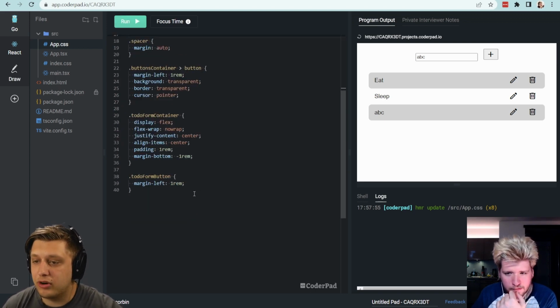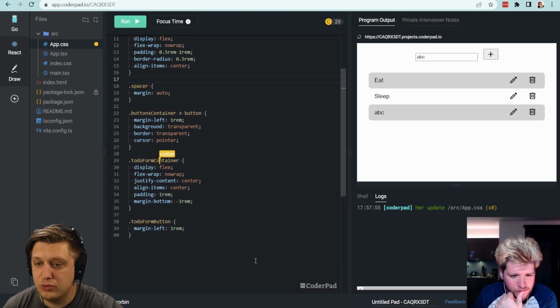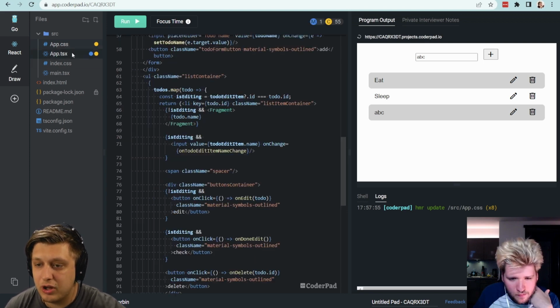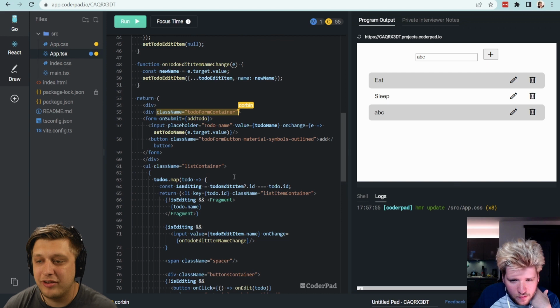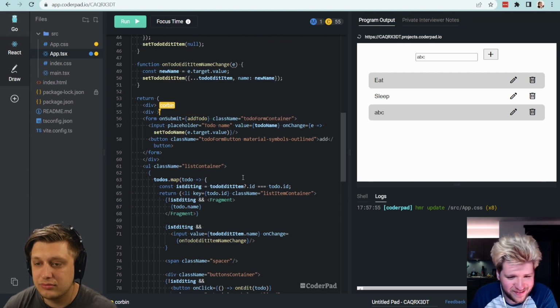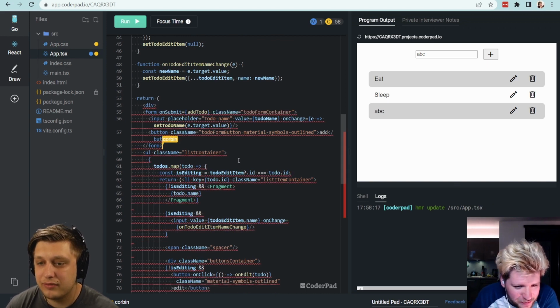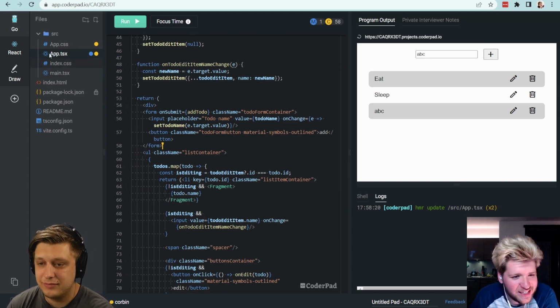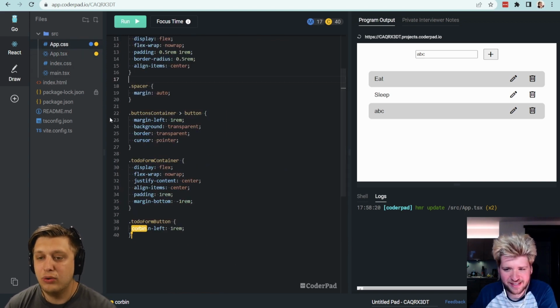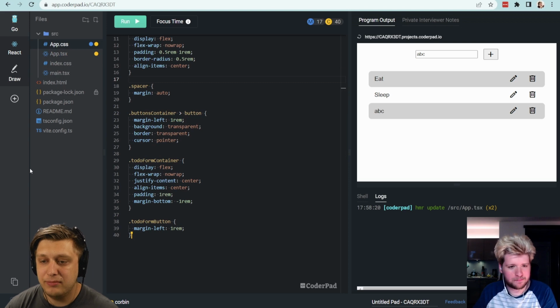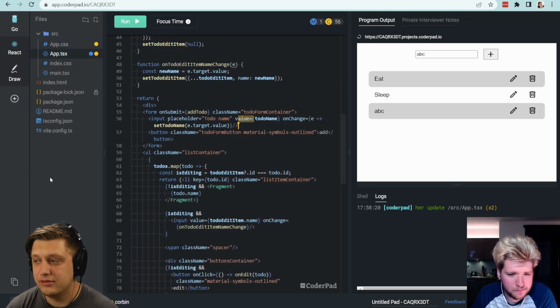Oh, you know what? I'm sorry. I think my to-do... Is my to-do form container in the right place? Oh, that's why. It's not actually on the form itself. Oh, nice spotting. I wouldn't have seen that in a million years. There we go. So we are now centering our to-do item. And yeah, that's about it.